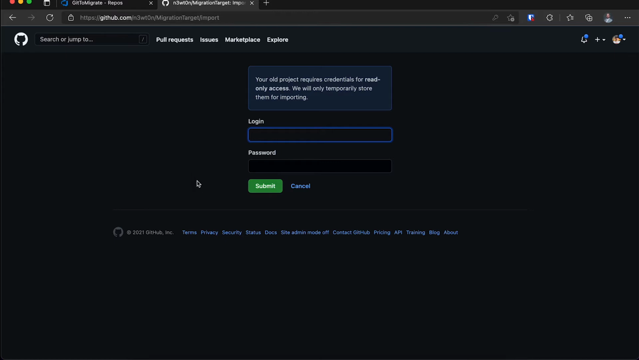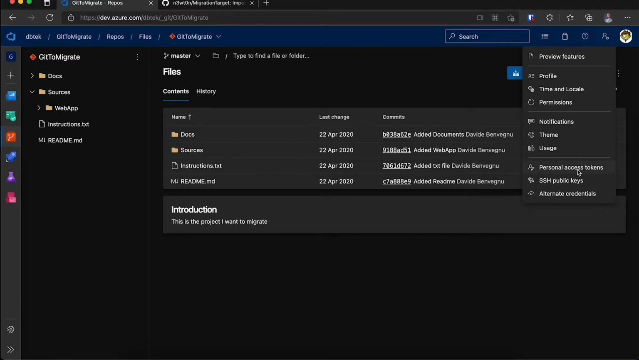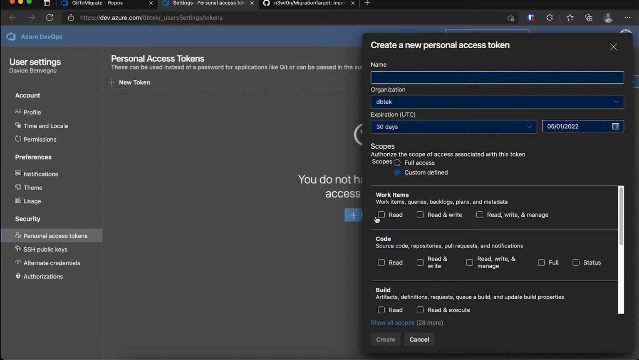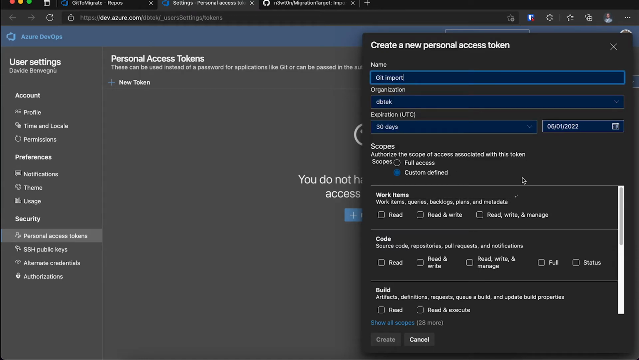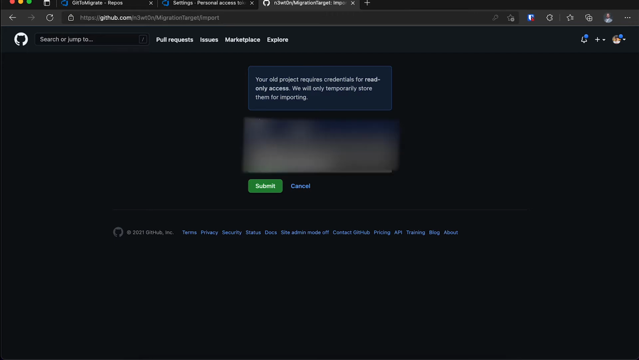Of course, it asks for credentials. The best thing you can do is go into your settings and add a personal access token for this purpose. So let's generate a new token. Let's call it git import. And we just need the read permission on the code. So let's create it, copy, and paste it here together with your username.